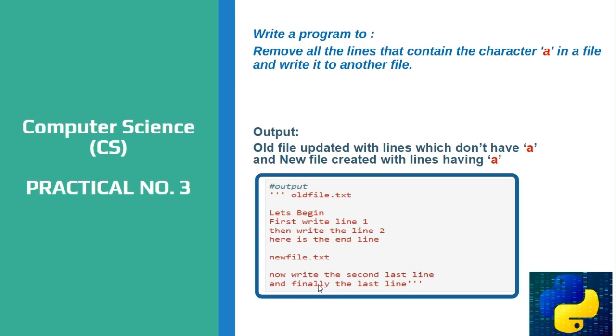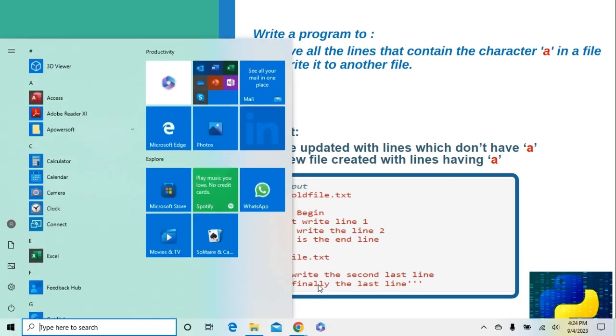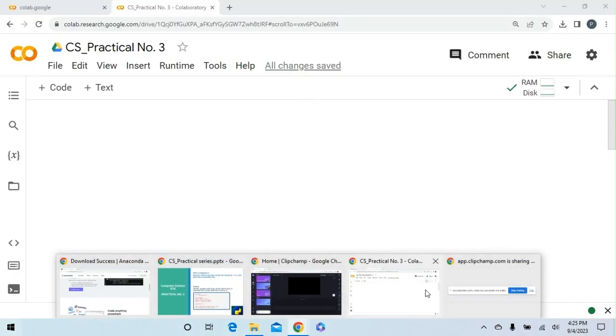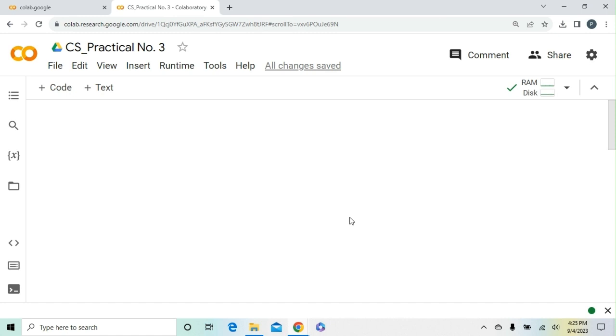So how to create this? In order to do this, we have to go to our Colab. We can do the same in Jupyter Notebook, and I will discuss later how to do it in Jupyter Notebook. Those who are using Google Colab can follow along.